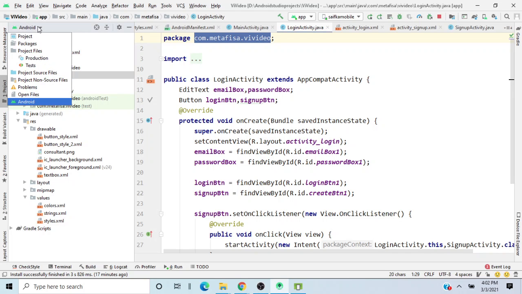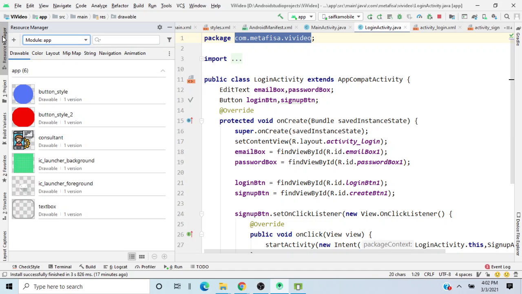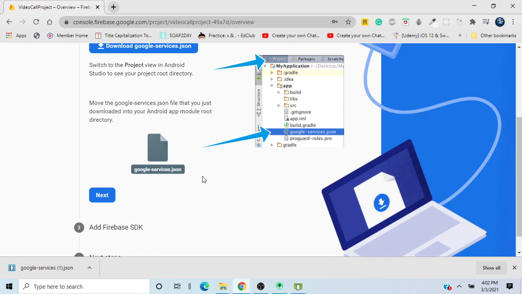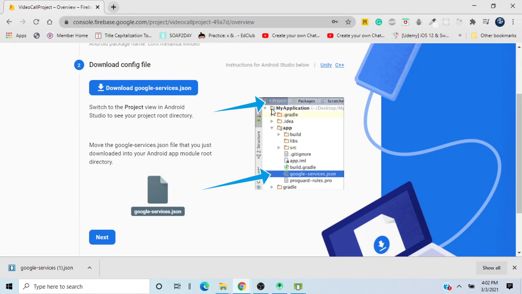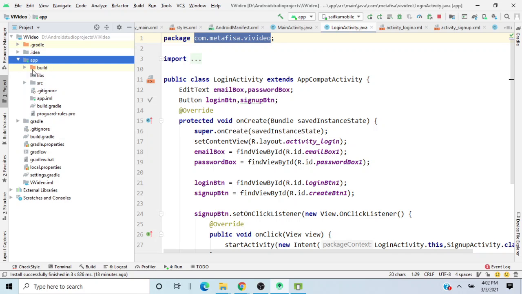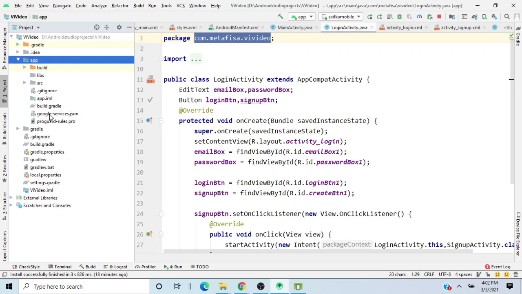Choose to project. That's what he said, right? Project, and choose to app. Okay, let me just make sure that should be inside. Okay, it should be inside app. So let me just quickly paste it over here, and I will remove this 2 from it. There we go. We have this thing.